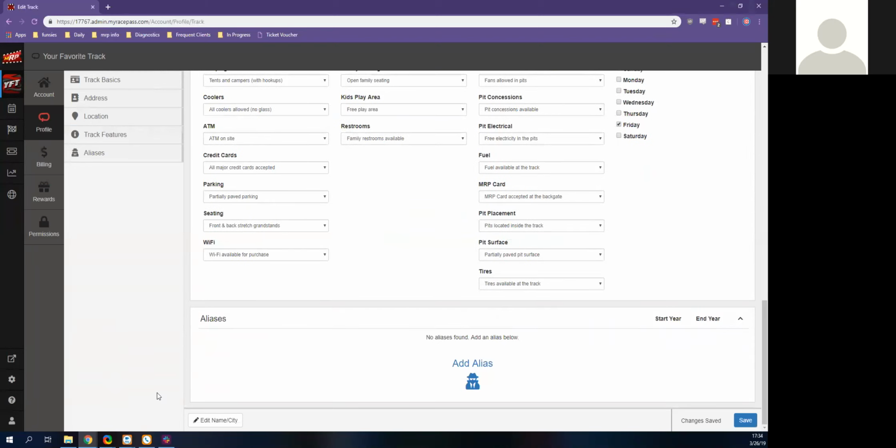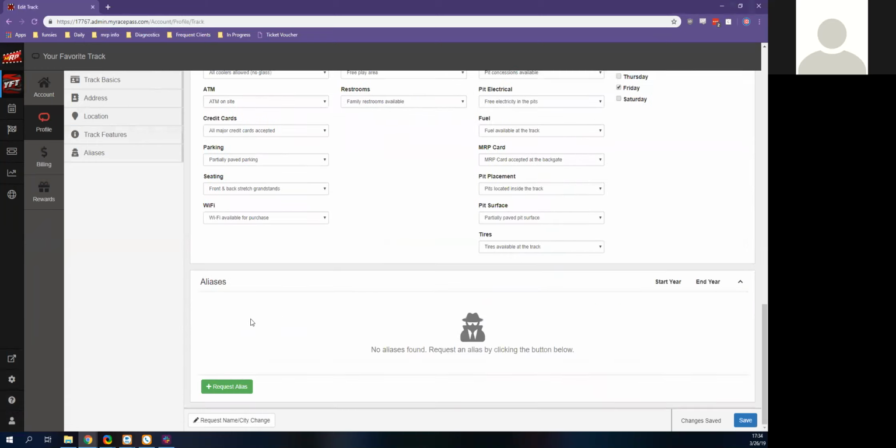The last one we're going to see is this alias, and we can request an alias. Right down here, you put in an alias. If you're searching for a track in MyRacePass, as it is right now, if you've tried to search for your favorite track, you'd have to go with just your favorite track. But if I put in something like YFT, if I knew people called it that, and they search for YFT, they would find your favorite track.